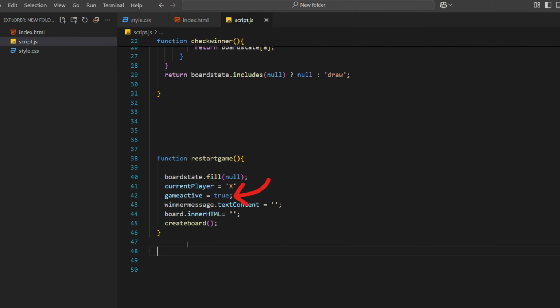And here you can see we make the game active again. I use this gameActive variable to re-enable the game after it was stopped due to a winner or draw. Clear the winner message with innerText. This removes any previous X winner, O winner, or it's a draw message. And board.innerHTML removes all the previous cells from the game board. Okay. And finally I call the createBoard function to generate a fresh game board with empty cells. Players can start clicking and playing.